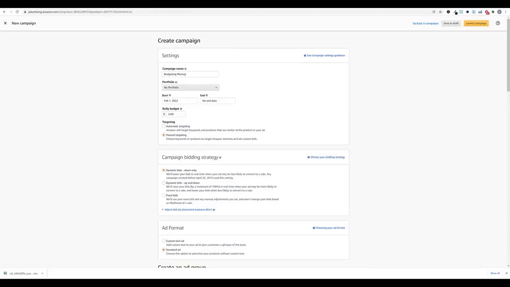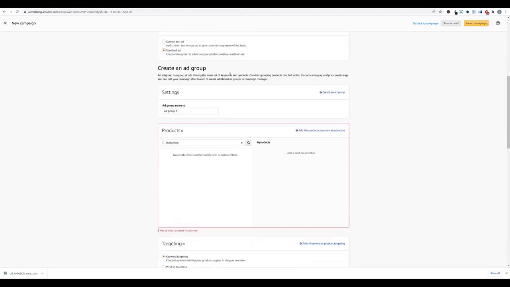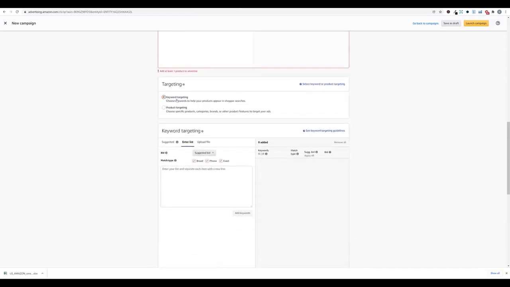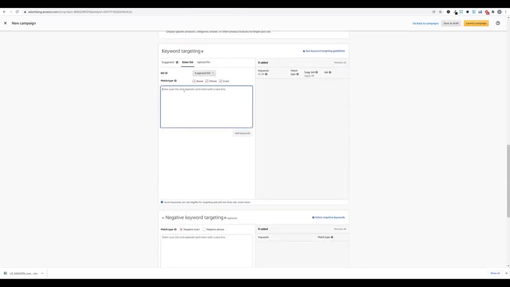I've put in the campaign name, budgets in place, daily budget of 5, manual targeting, targeting, custom bids, only standard text, and choose keyword targeting. And then you can simply enter your list. Okay. And we'll start with low bids. So I normally go with 11 cents.